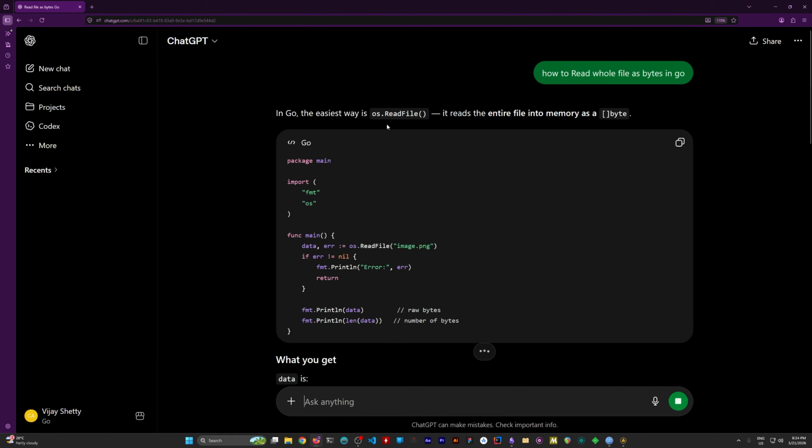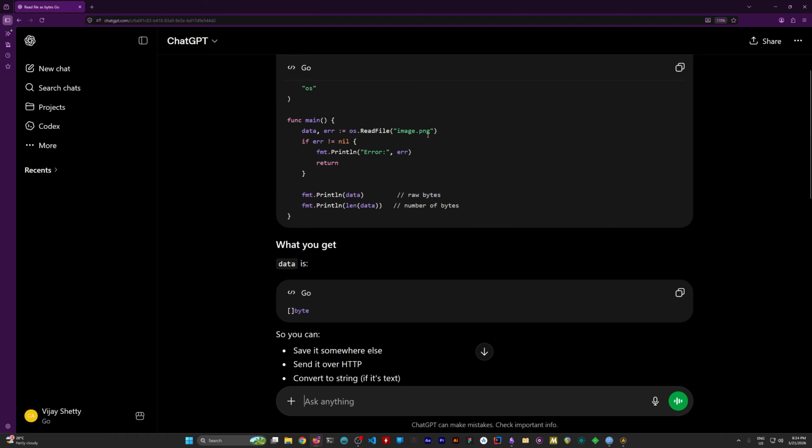The easiest way is always ReadFile. We saw OpenFile; now we're looking at ReadFile. It reads the entire file into memory as a slice of byte type. So yep, os.ReadFile. We are reading a PNG image, and we get data, which is just bytes. We are handling the error, and then data is raw bytes, and we print the length of data, the number of bytes.